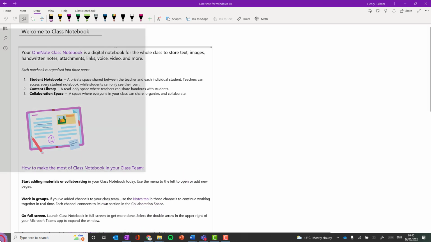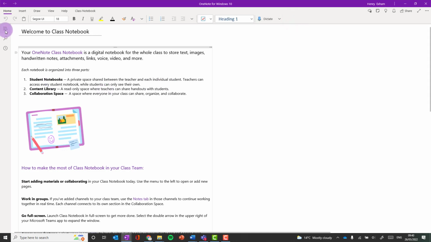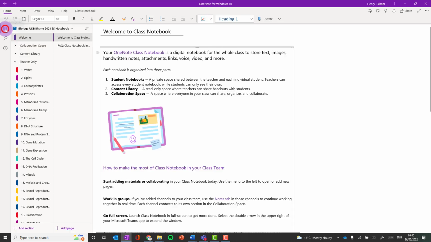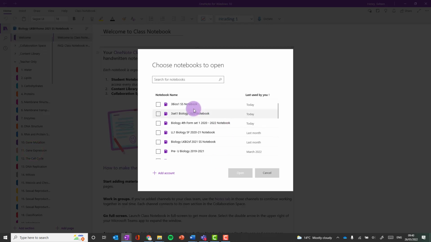You can get that from your Start menu, OneNote for Windows 10. When you're in there, you can click on Show Navigation, and then click at the top on the notebook name. It will give you a list of your notebooks, and if there's one you've created recently in Teams, you click More Notebooks and it will appear. So there is the one I have just created in Teams today, and therefore I can open that one.